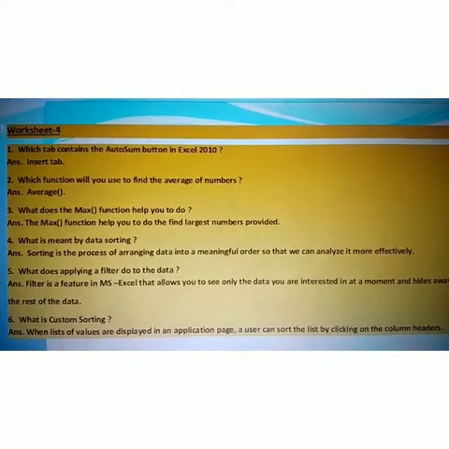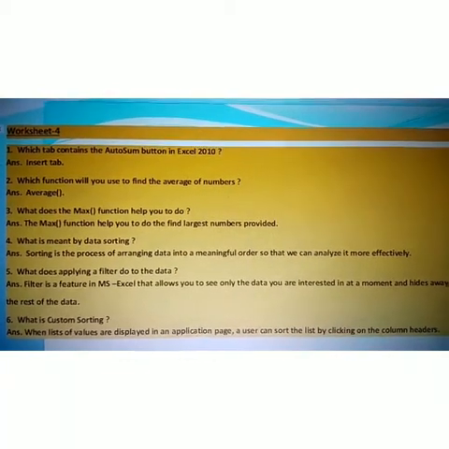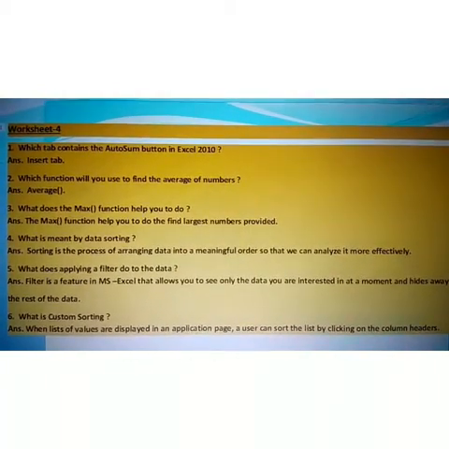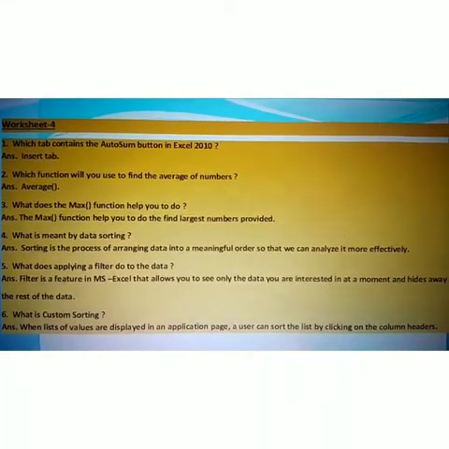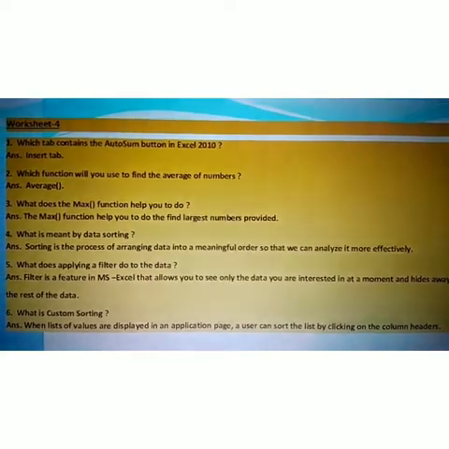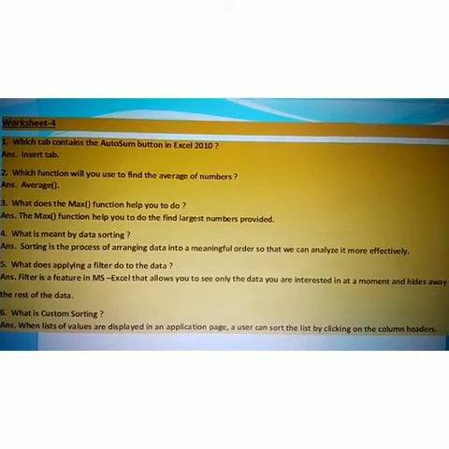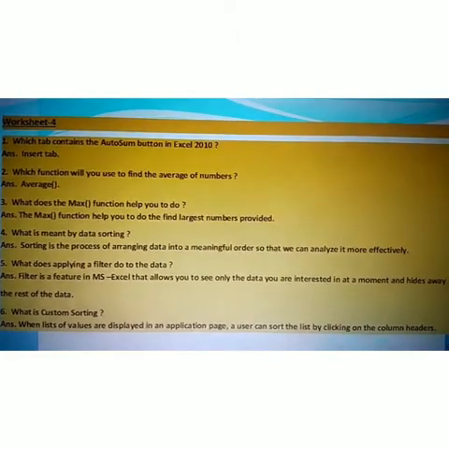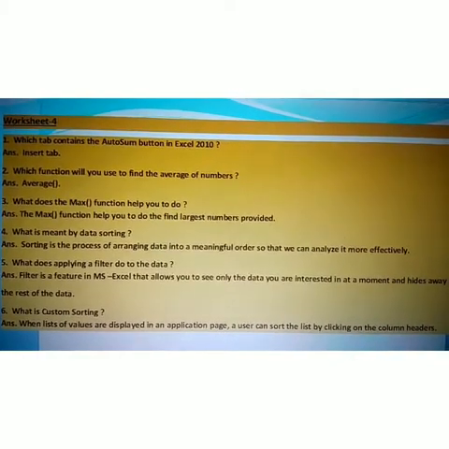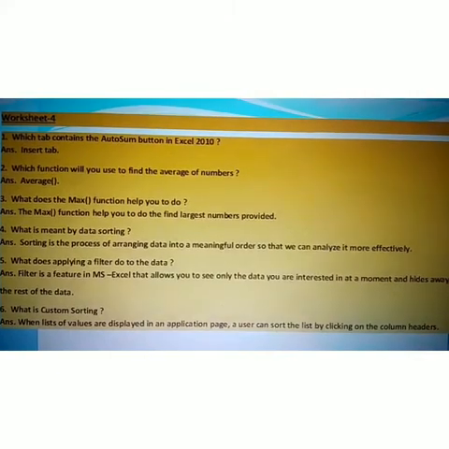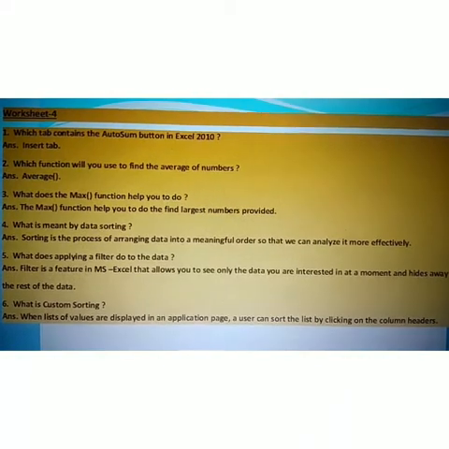So next, class 7, come to worksheet number 4 and tally the proper answers. Number first question, which tab contains the auto sum button in Excel 2010? Answer is insert tab. Write the proper, only one word, insert tab. Next, come to the second question. Which function will you use to find the average of numbers? We know very well. Which function? Average. Yes, very good. Write this, average.